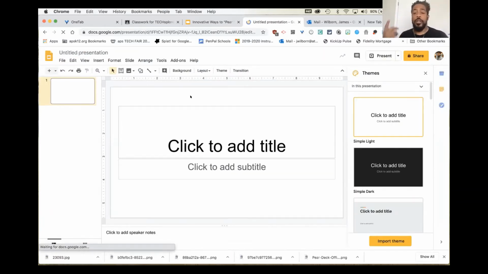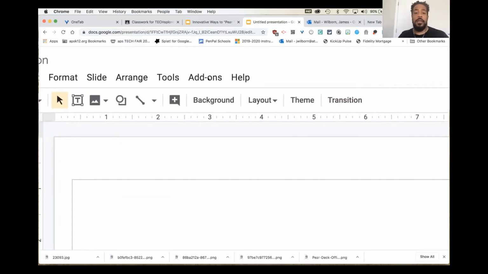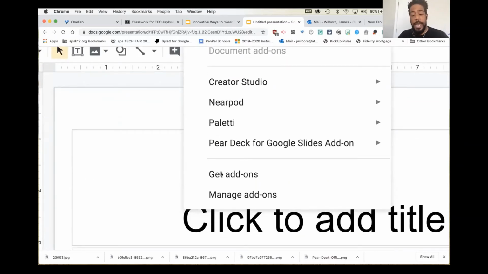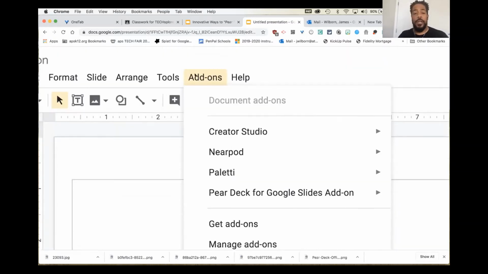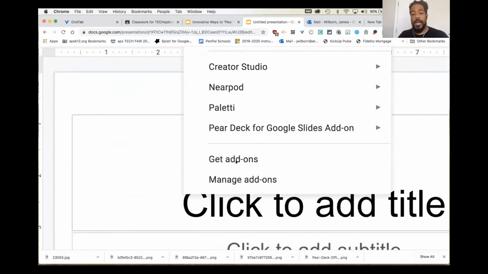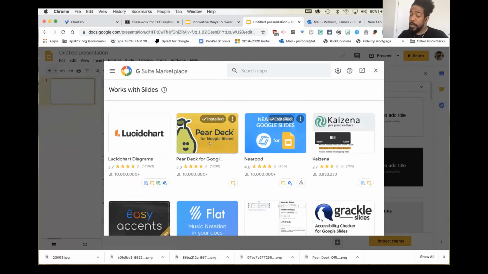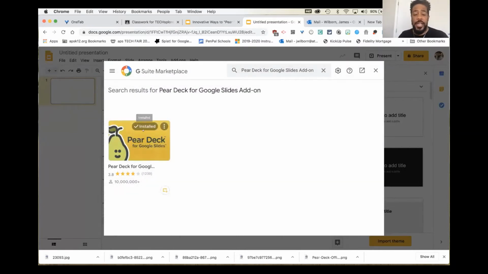In order to get the Pear Deck add-on, you click on Add-Ons. You should see that in your Google Slides. If you don't already have it like I do, you come down to Get Add-Ons. When you click it, it should pop up here, but if it doesn't, you can just type in Pear and you'll see Pear Deck for Google Slides add-on. This should say free. You'll click that and it'll be installed.